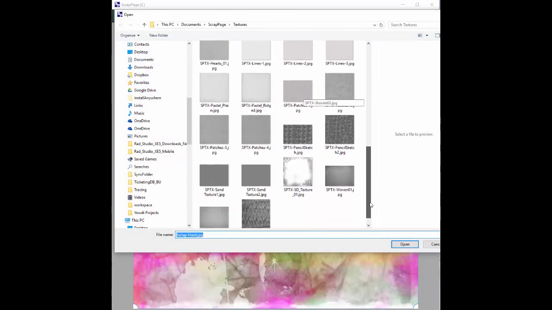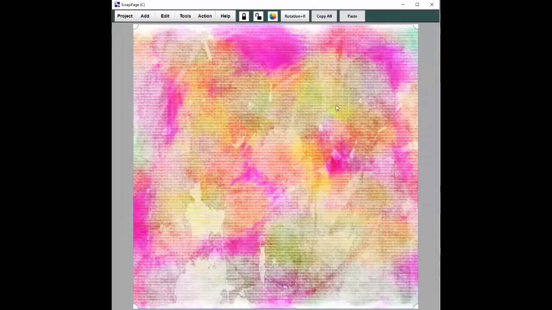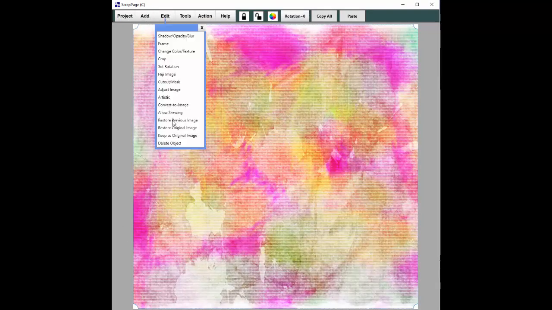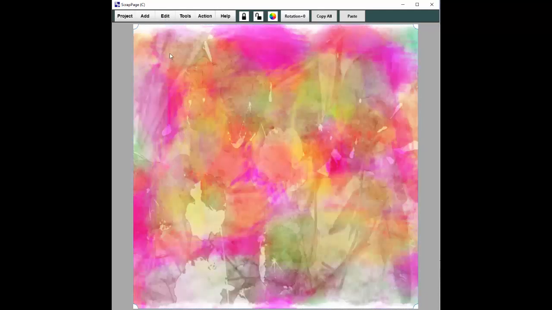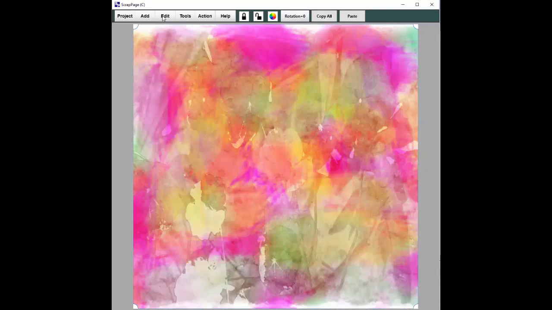Maybe we'll take something like patches 2. It would give it a real hard denim kind of look. So that is what you would get with that. Of course, you can always restore what you had previously, and if you want to, you can then go in here and change anything else you'd like to do. So anyway, that just shows you how you can build a background paper very quickly.